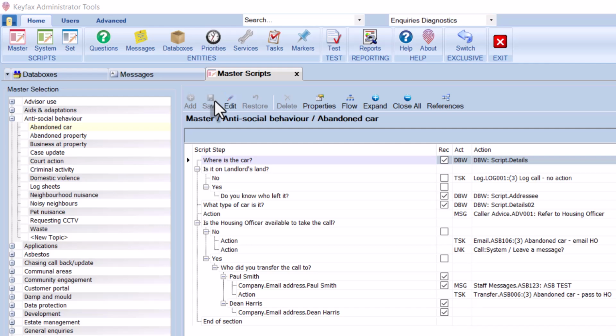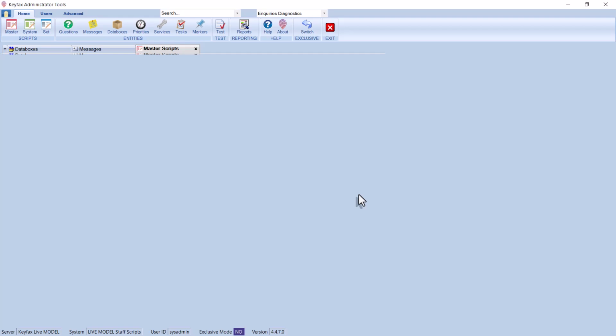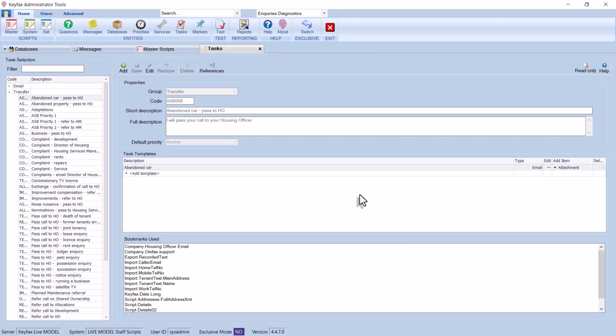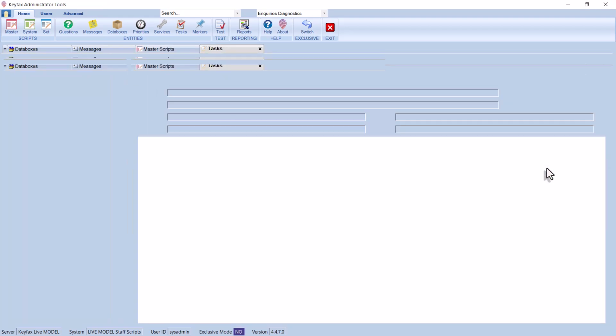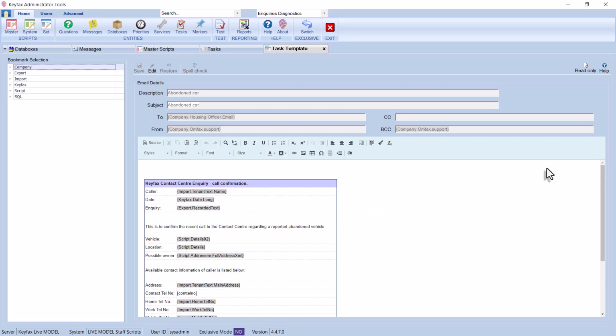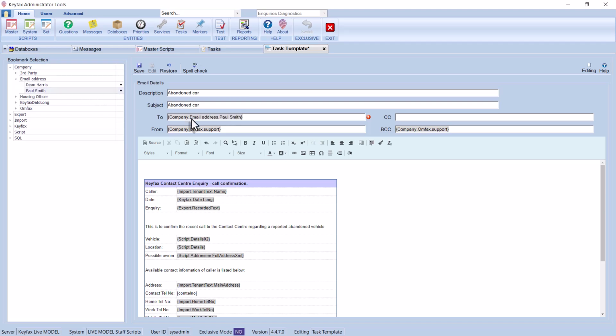Next, let's add our message to the script against the first option, as it only relates to this person. Now let's add our data box to a task. Double-click on the task you want to edit. Click on the 3 dots in the Edit column to edit the task. We'll add our data box for Paul Smith to the To field, so it auto-populates this with the email address from the company data box.